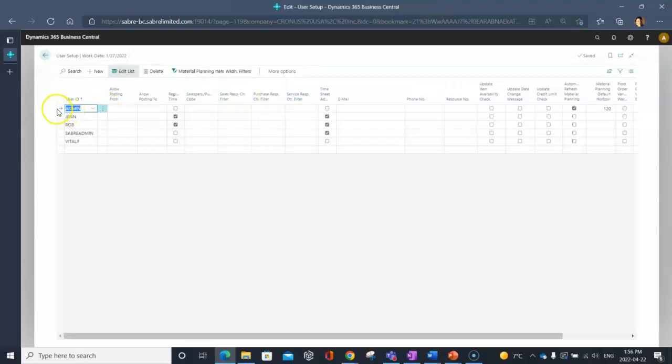You would want to just validate that they are listed as one of the users, as the user ID. You really just need to add them into this list. You wouldn't require anything more potentially, but you do have some setups that are here so that you can dictate different views or settings by default for the user.